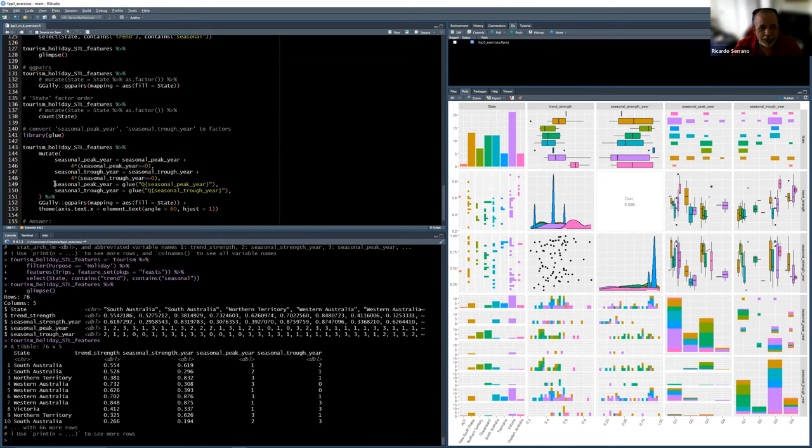Then, using the glue package, I named those factors as the quarters they belong to: Q1 for first quarter, Q2 for second quarter, and so on, for seasonal peak year and seasonal trough year. Then I ran my ggpairs command from GGally. In the theme, so it's more understandable, I rotated the labels at the bottom of the x axis to 60 degrees, because if not, they would be all meshed up and you couldn't tell which color corresponds to which state. So when you run this, you get this plot.